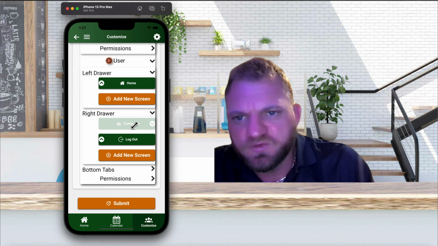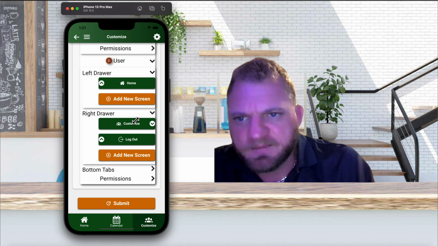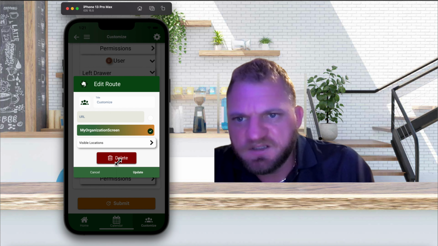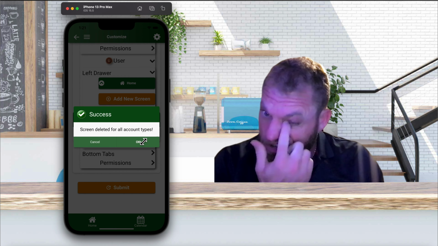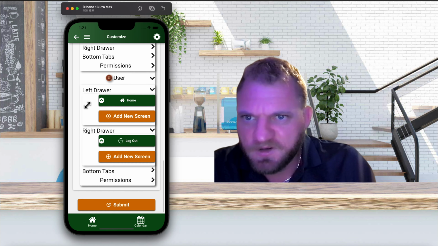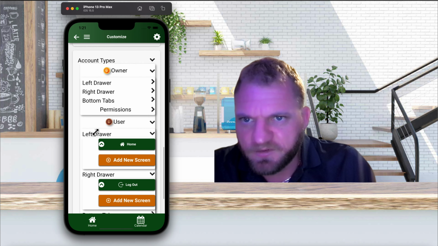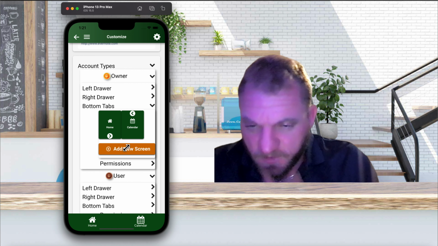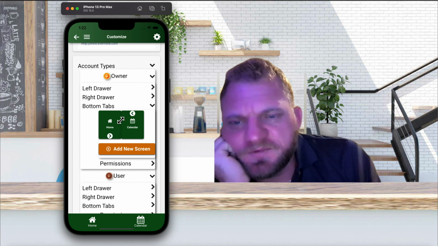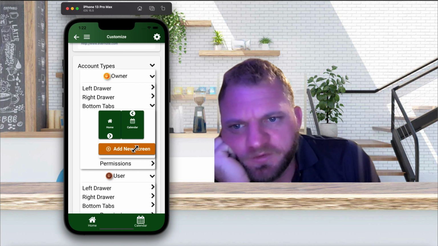So maybe I want to remove this option from the drawer. Let's see. If I want to delete this, okay, so we're deleting this route. Now I can't really show that being removed. No, we removed it for the owner too. Let me see here. It did. Well, it shouldn't have removed it for all account types. Oh, it prompted me. I forgot. It prompted me if I wanted to remove it for all account types.